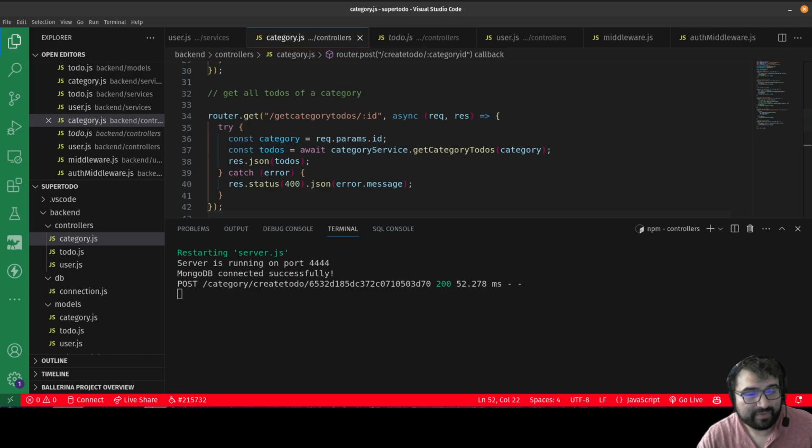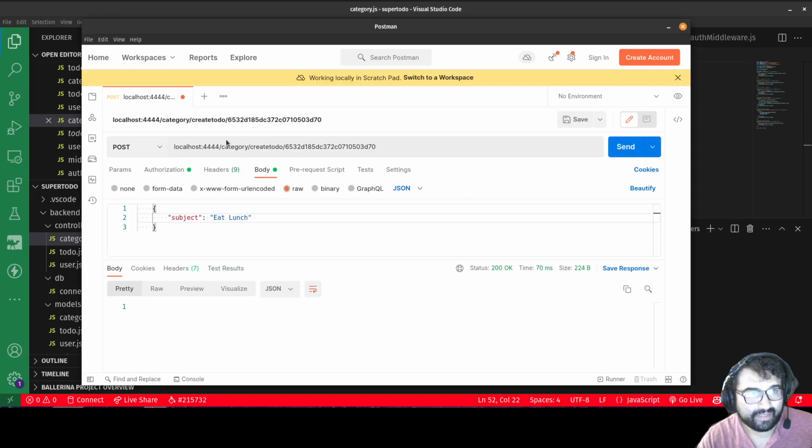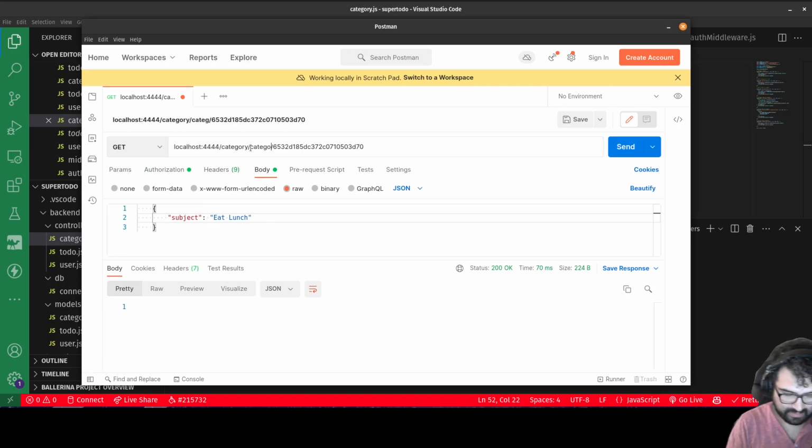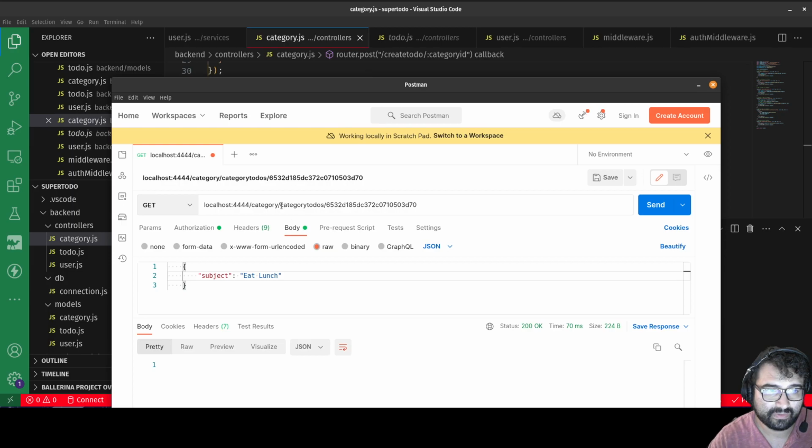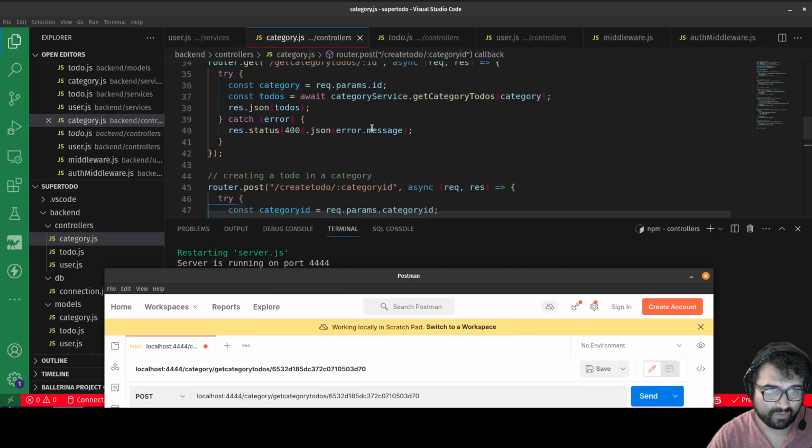Okay, so we're gonna do router.get category to-dos. req.get category to-dos. Get category to-dos. This is the endpoint. And if I hit that, I hit send. Okay, no. The category does not have any to-dos in it, so that did not work the way intended.